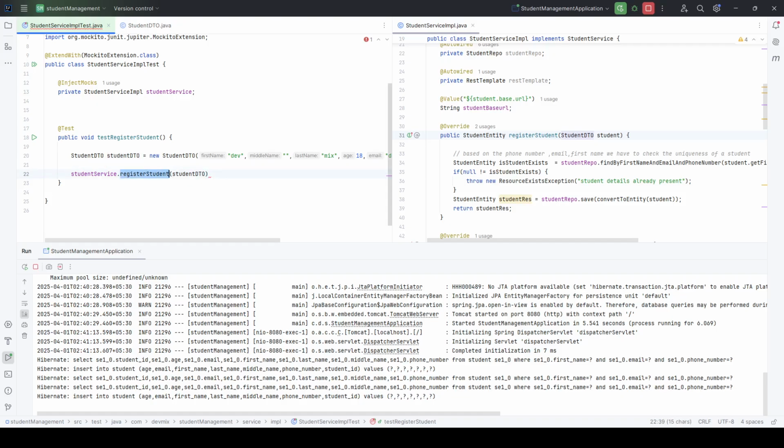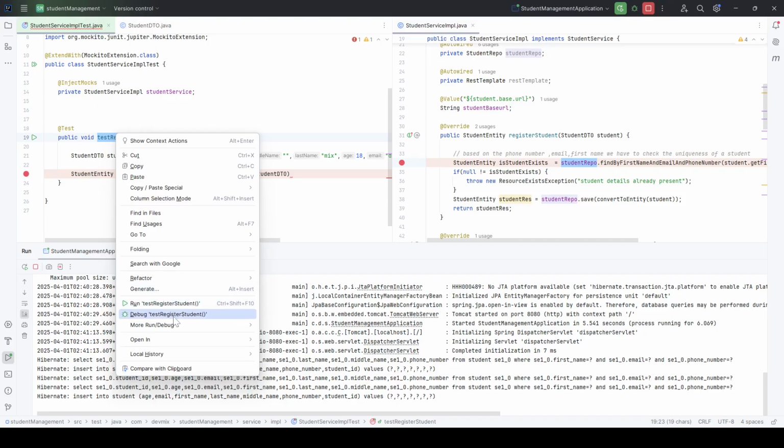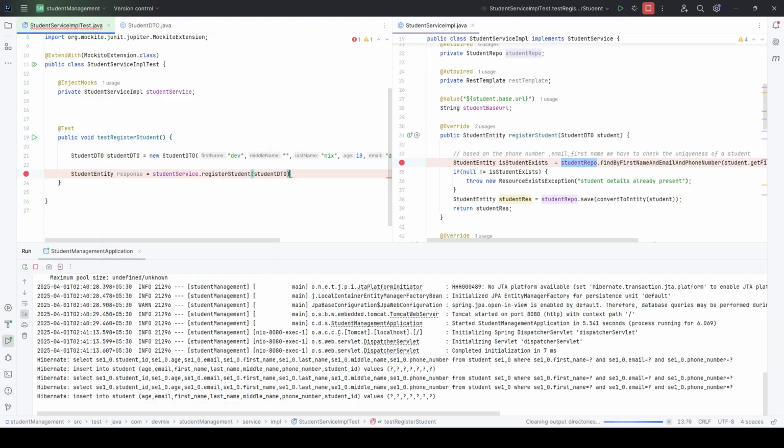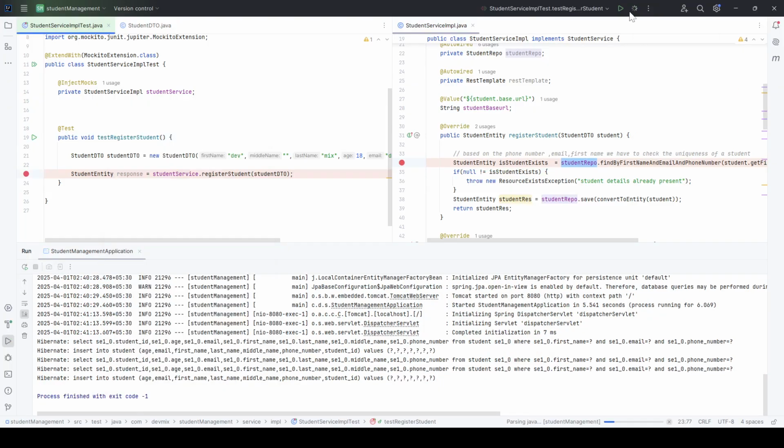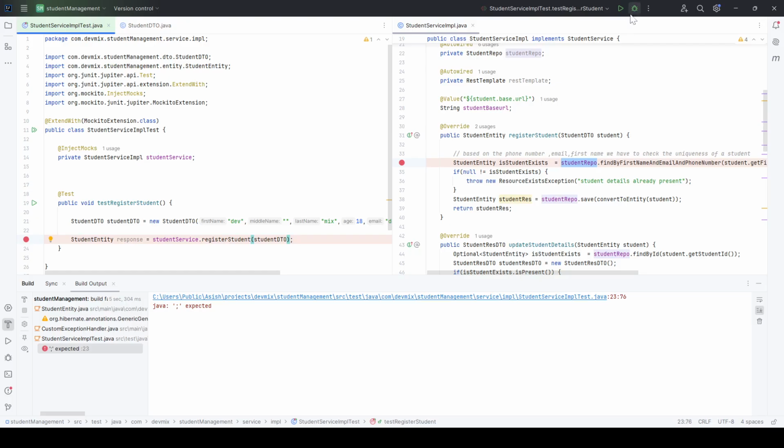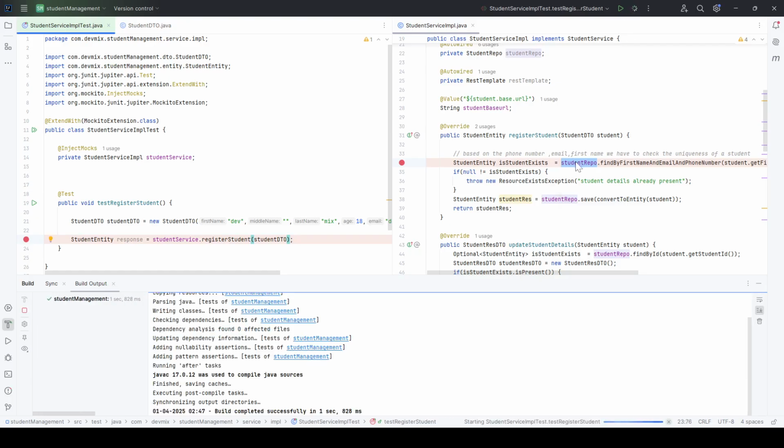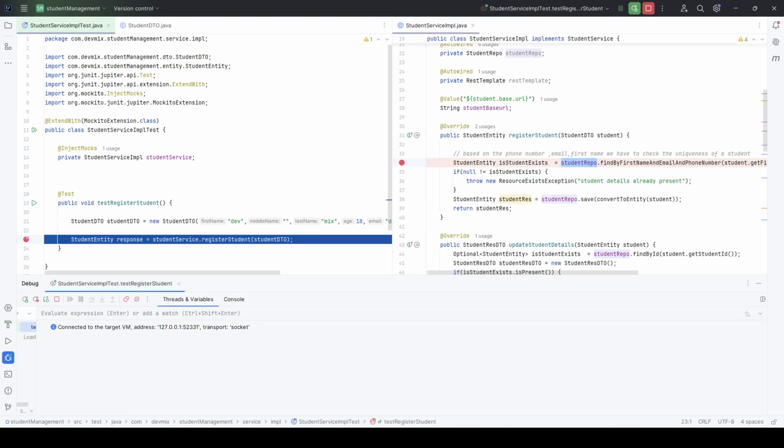So what is the return type for this one? Student entity, it is returning. Student entity response equal to. Let's import this one. Right now, if you see inside this, it is calling the student repo object. Let's debug this one to better understand. Oh, sorry, here it is missing. Okay, debug this one.